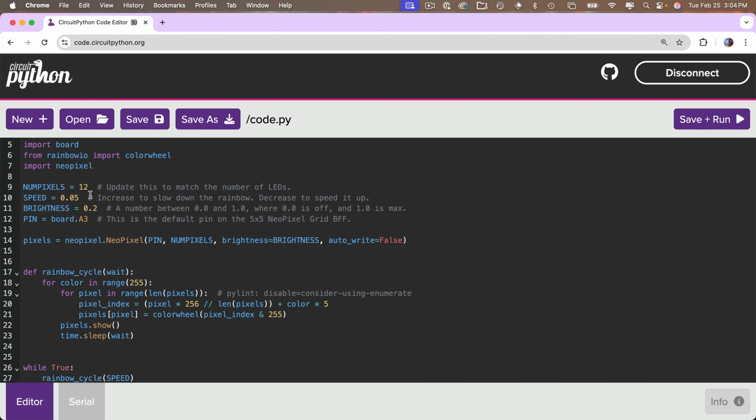First, there's a line here with a value named NumPixels, and there's a comment after the hashtag here that says update this to match the number of LEDs. Well, my NeoPixel strip has 30 lights on it, so I'm going to change this number to 30.